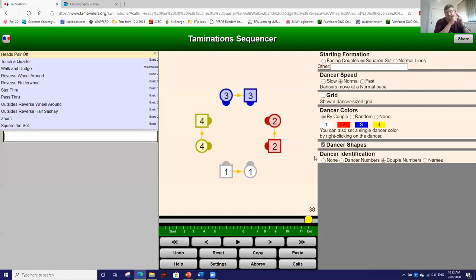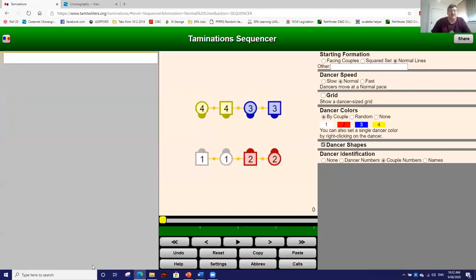Nice, short, simple modules. You put them down on your card. You do a few more. You put them down on your card. And when you're done, you say, right, I'm going to set those aside. And then you say, I need a partner line module using a reverse wheel around, because that's what we're focused on.